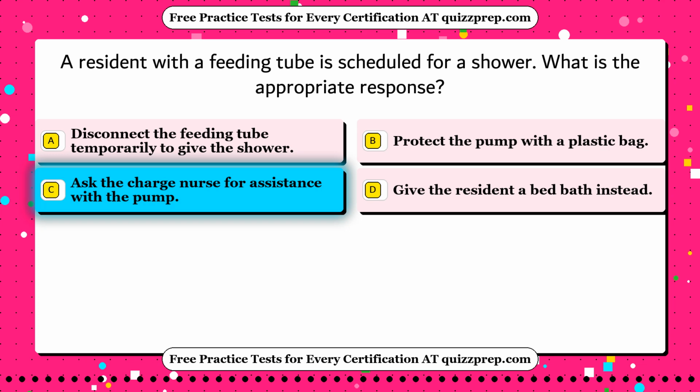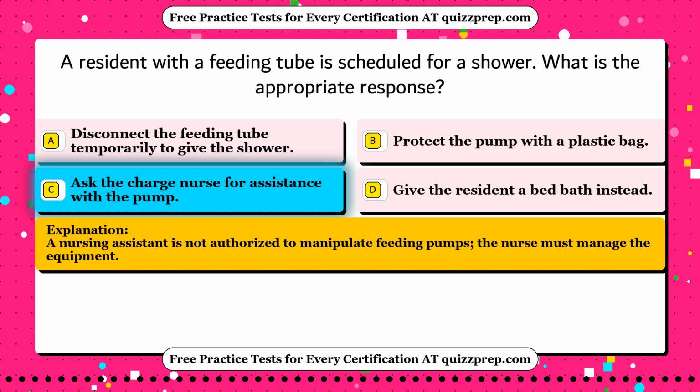The correct answer is option C, ask the charge nurse for assistance with the pump. A nursing assistant is not authorized to manipulate feeding pumps, the nurse must manage the equipment.